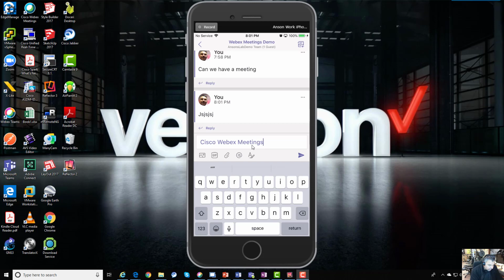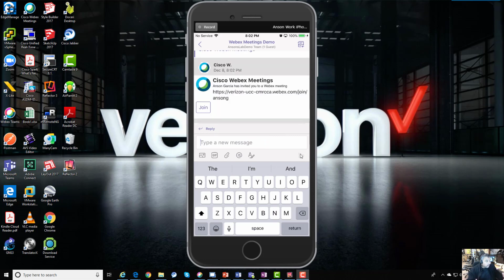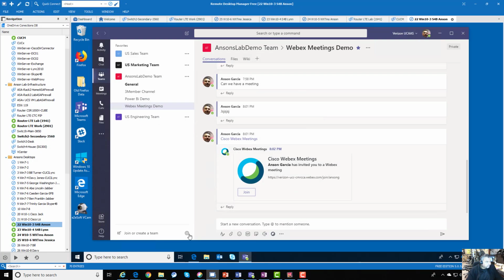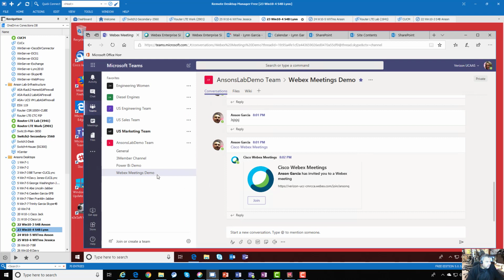If I just post that message in the conversation window, it's going to know what I want to do, and what it does is grab that rich text message again and post my Webex Meetings PMR right inside the conversation. And then, just so we can see, I'm going to go back over here, and I'll go to Lynn just so we see another user, and there it is.